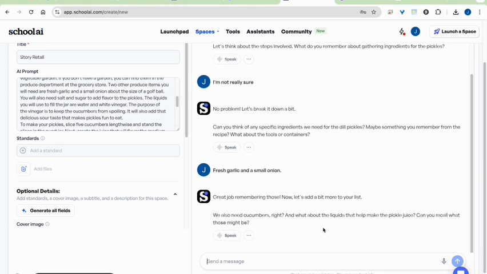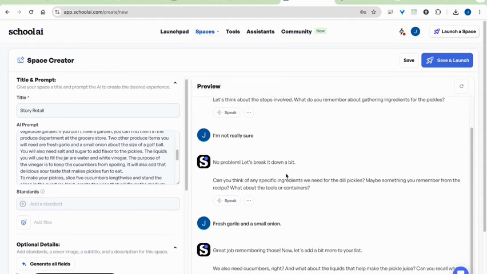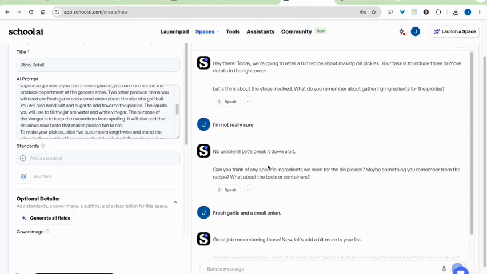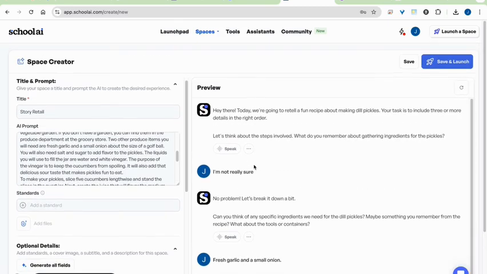Okay, and then it's just going to go through, and they're going to have a conversation back and forth. And as a teacher, you can go through. You would go to spaces, and then you would be able to see. It's called a session, and you can see all of the students' responses. This is how you could use it for language arts, retell.